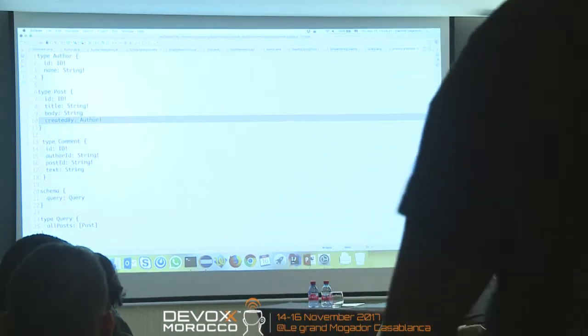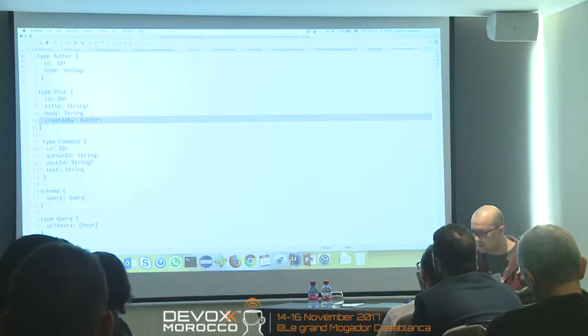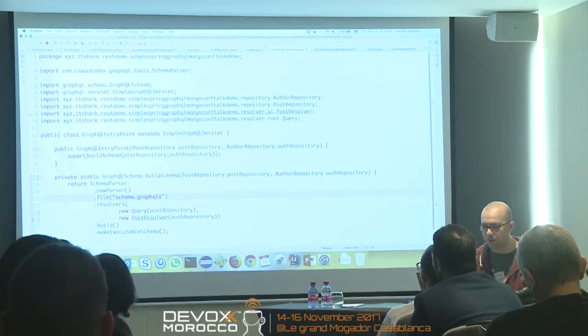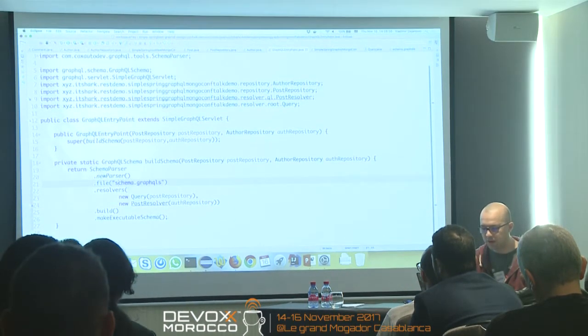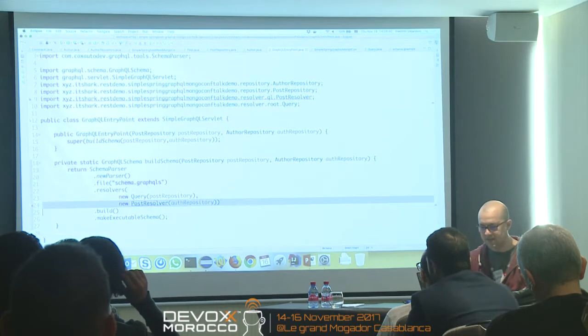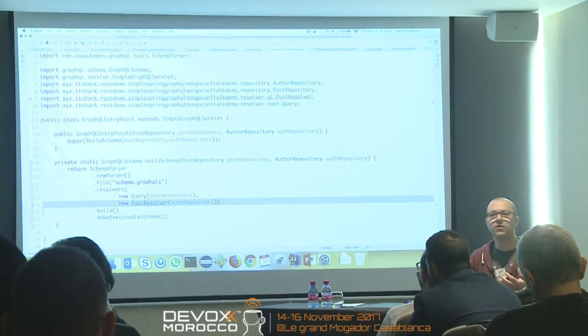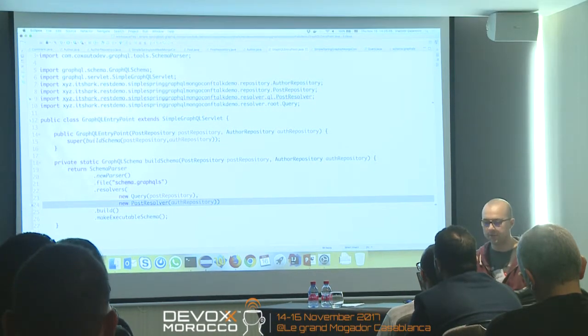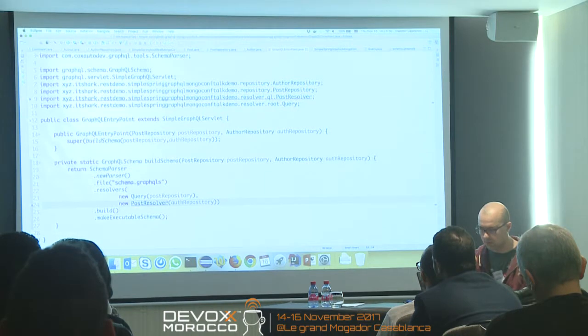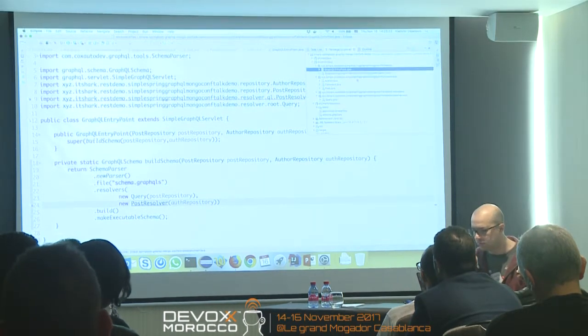Well, let's close this one. We go back to the GraphQL entry point. The only thing that I need to add is basically this line, post resolver. So in the resolvers, I'm going to add post resolver. That's it. And what the post resolver is going to do is, okay, open the code, hopefully.